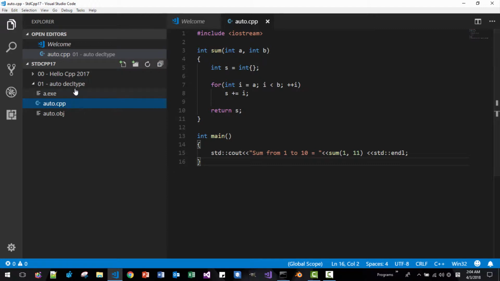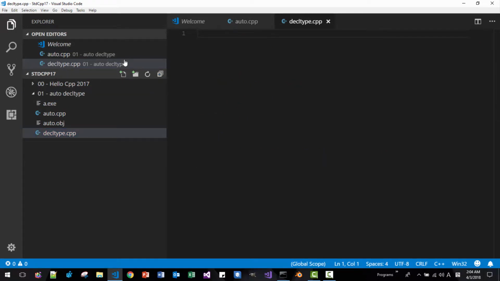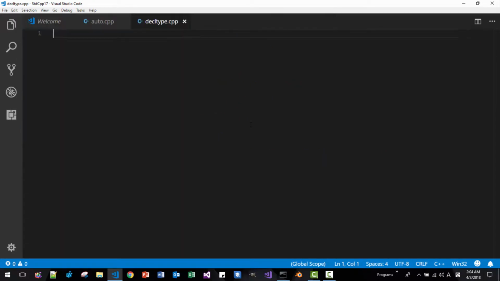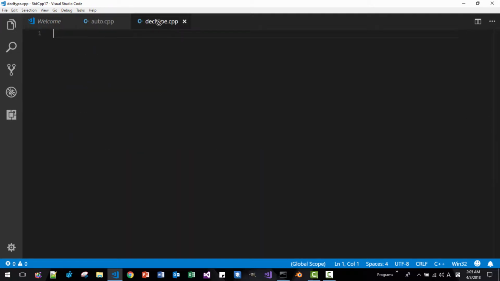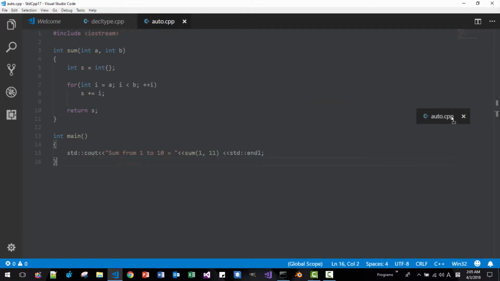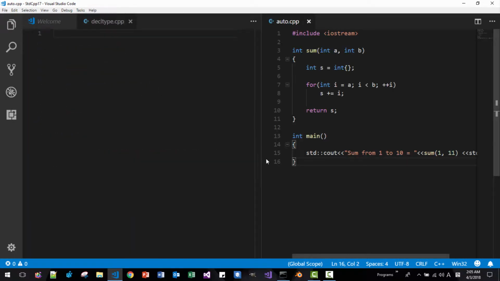Now here we are creating one more file. Select this one again. Then I will say decltype.cpp. Now we are creating exactly the same program, but we are using auto and decltype. Drag and drop like this. You can see side by side.